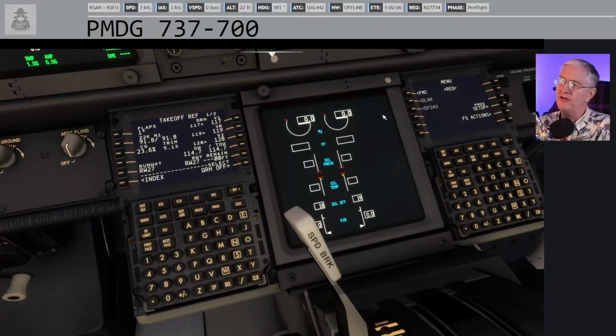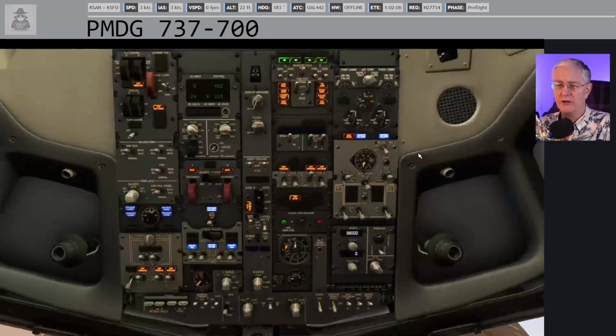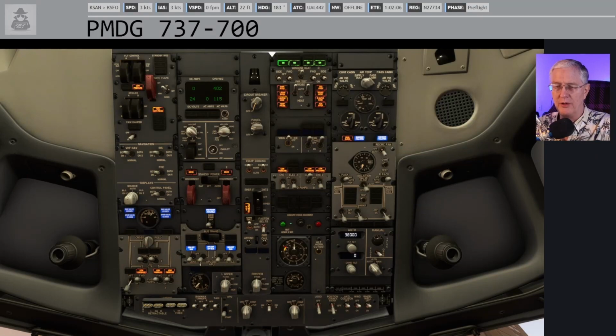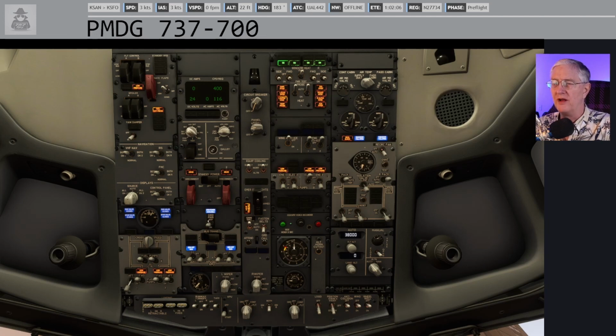So now I have this over here. I'm going to go to FS Actions, and we're going to go to Doors, and I'm going to close. There's closing the door. While the doors are closing, I'm going to come over here. The APU is up and running. Let's kick in the APU generators, and we can come over here and disconnect ground power. So ground power is now disconnected.